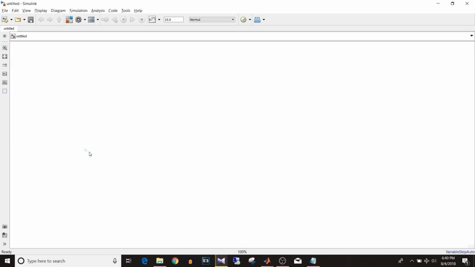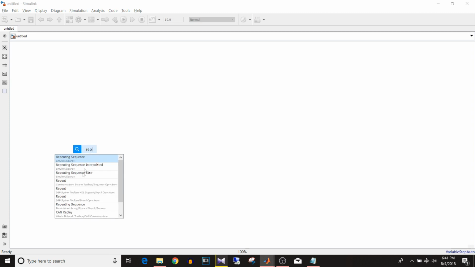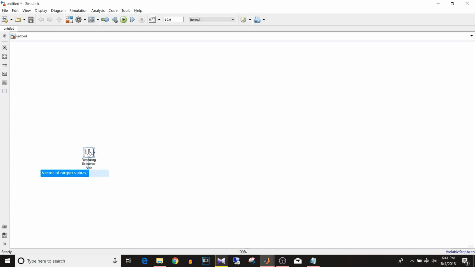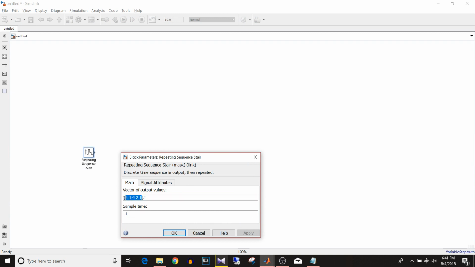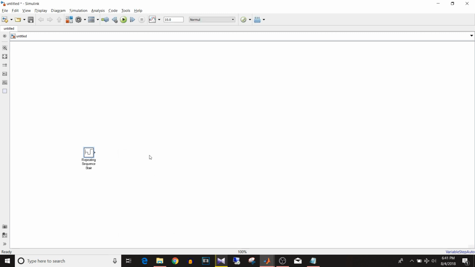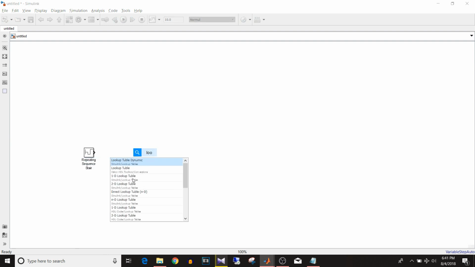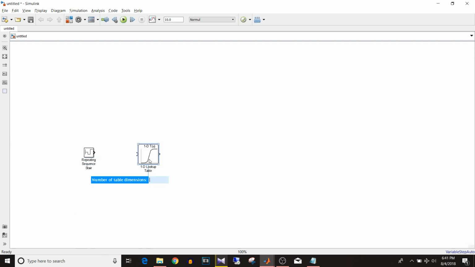So we need inputs to test the functionality. So repeating sequence stair block. So I'll just give values 4, 2.5 and 6. Okay. So for lookup table, we need one dimensional lookup table. Connect the output of repeating sequence stair block to the input of lookup table.